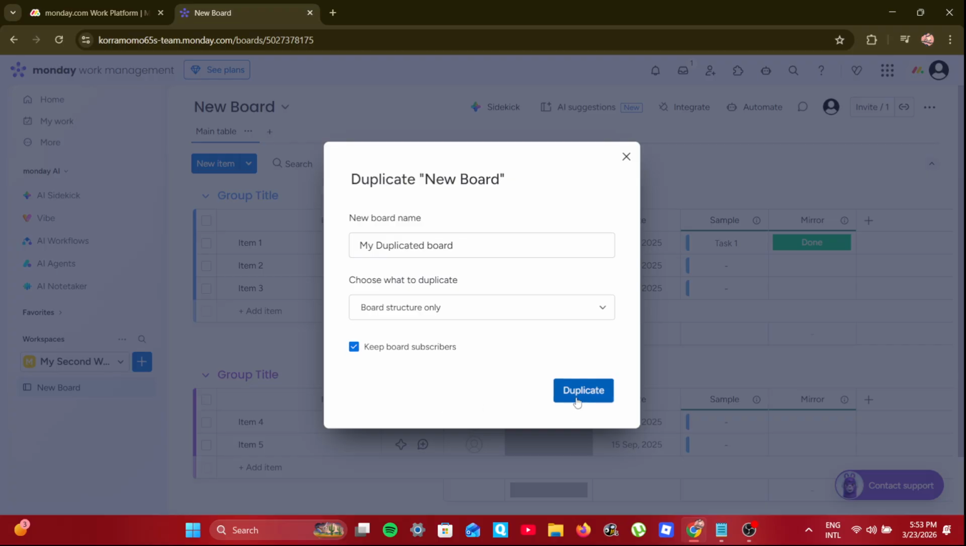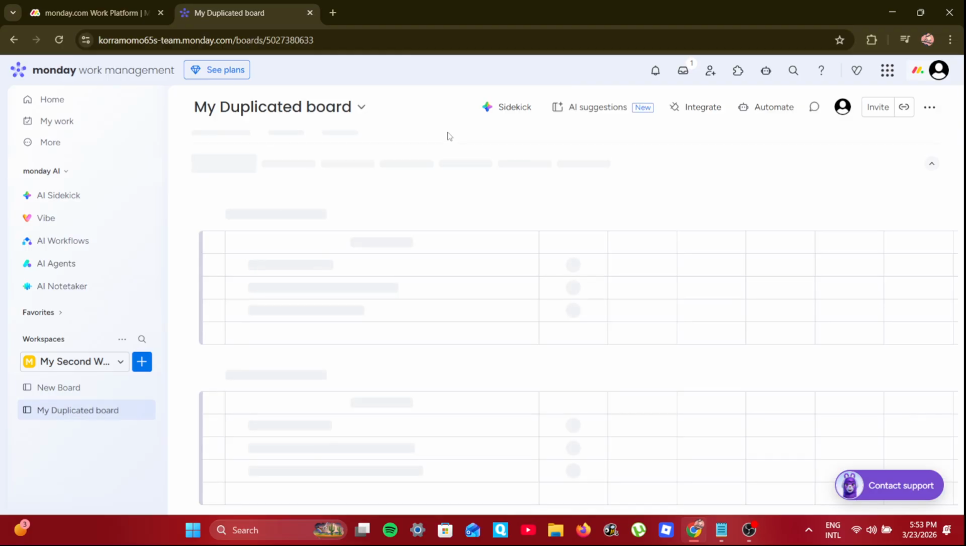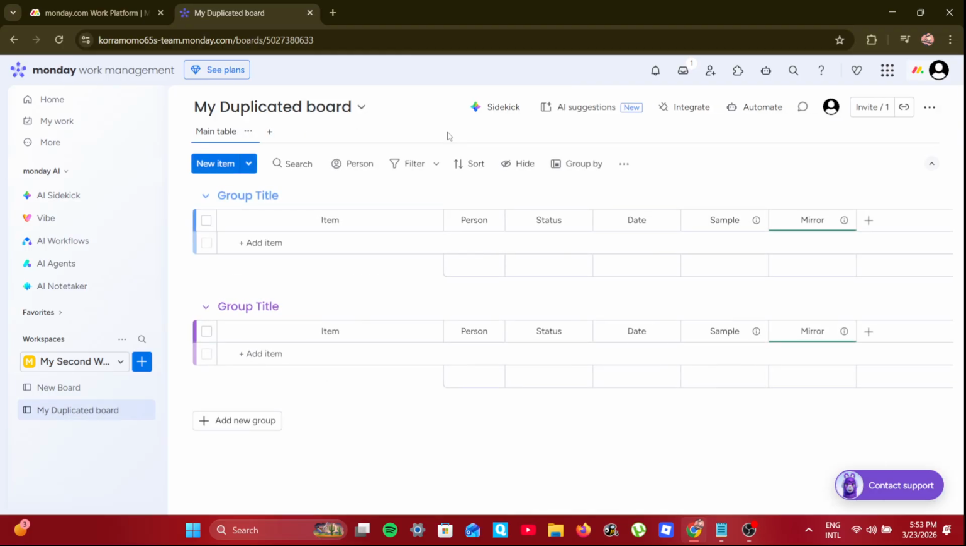Once everything looks right, click Duplicate. Monday.com will begin creating the new board. Depending on the size of the original board and your workspace speed, this may take a few moments, so just give it a second to finish. When the new board appears, that means the duplication is complete. You now have a fresh board based on the original structure, with statuses reset and ready to use.